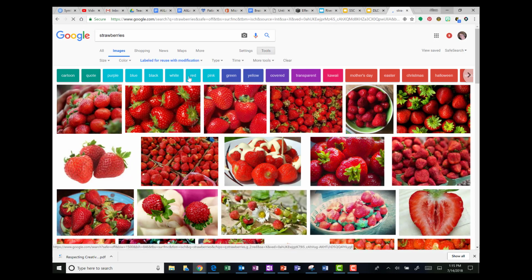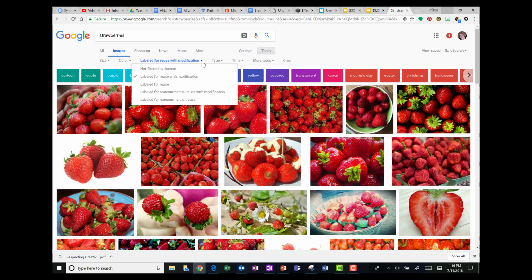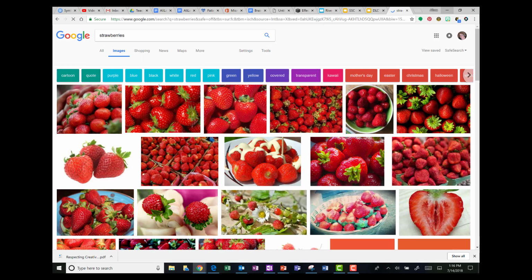And you'll remember we learned all about this in our copyrights and wrongs unit, which we will be reviewing. But these I can use as long as I modify them. So if you click on images and then go to tools, it very conveniently gives you a choice of which license you want to use. So again, if it's labeled for reuse, you can use it and you don't have to worry about breaking any copyright laws or fair use laws.